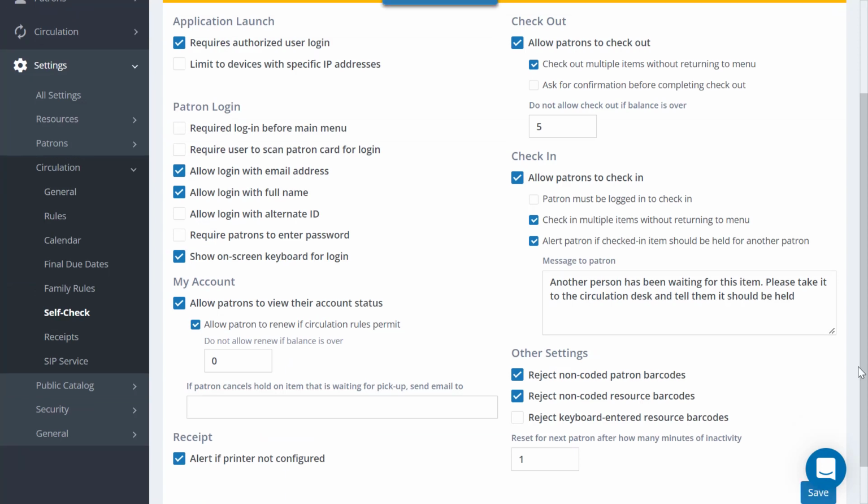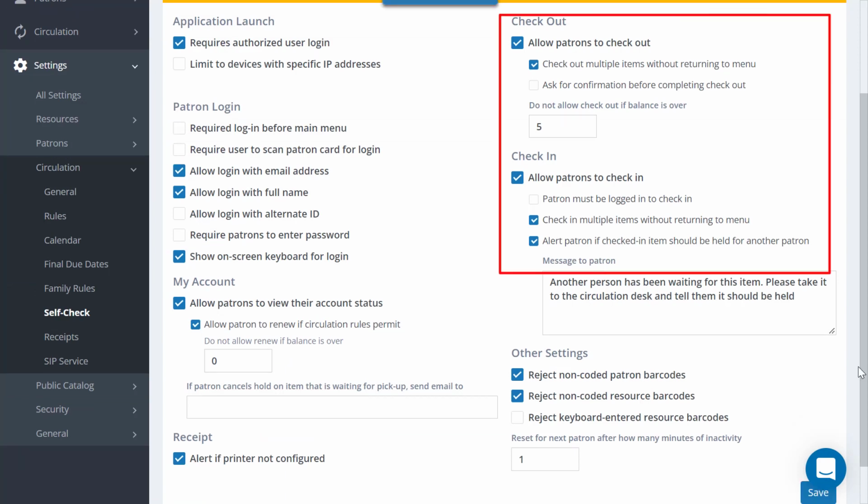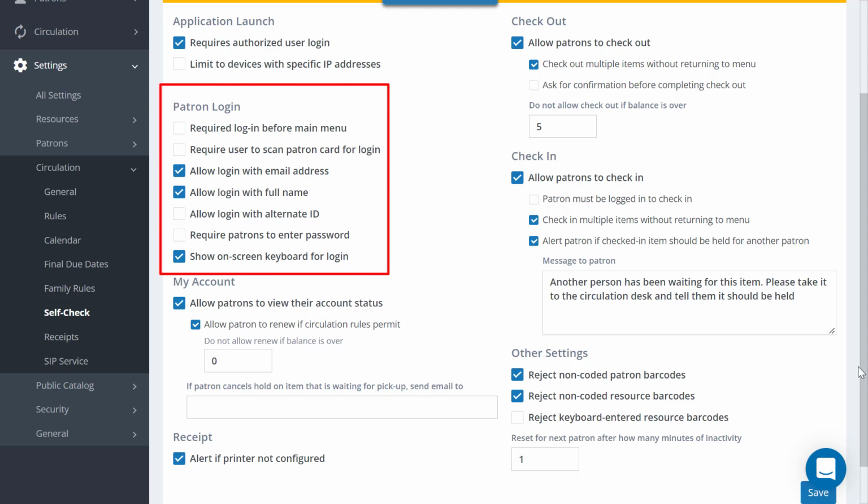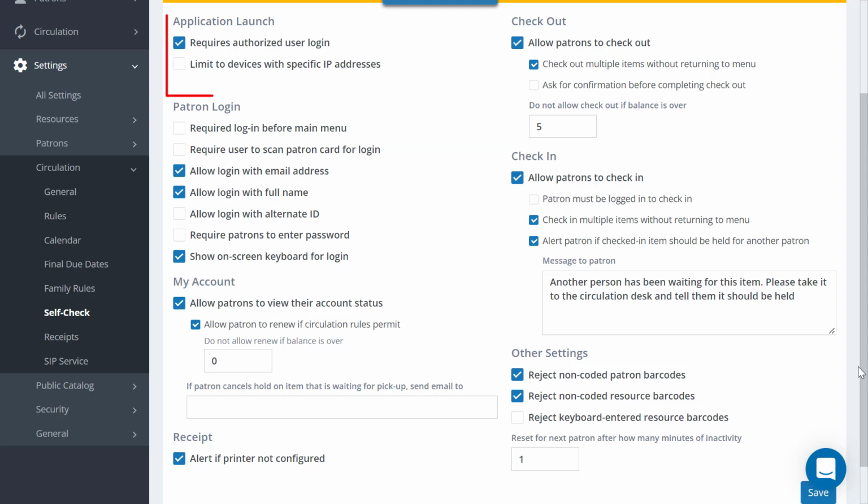You can choose to allow patrons to perform different tasks, such as checking items out and in, renewing items, and viewing their account status. You can also determine the ways that patrons are allowed to log in. Self-check may be configured to require an authorized user to log in to start using it. It may also be limited to certain IP addresses to prevent unauthorized use.